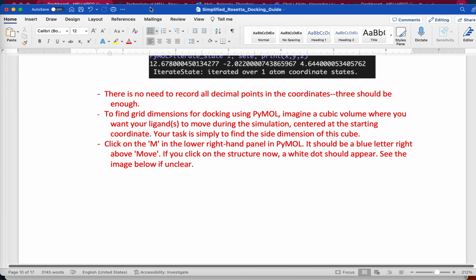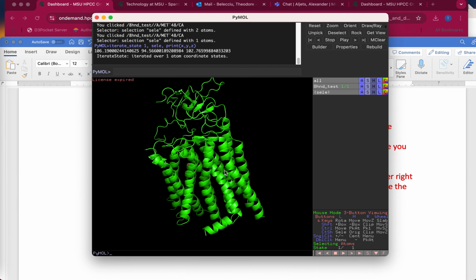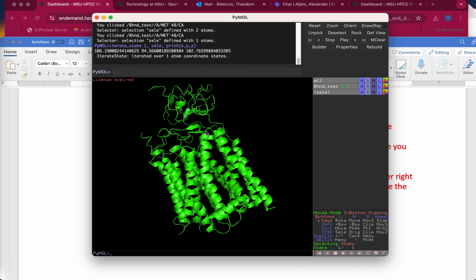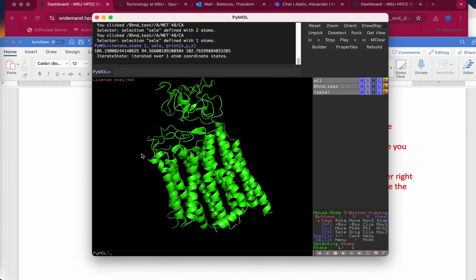Okay, so now you have to get the grid dimension. This is the only other dimension you'll need. And the grid is like, okay, I have a starting coordinate. This is the center of the cube in which the ligand will move in the simulation. What side dimension of the cube seems reasonable? So let's say I wanted to sample this entire transmembrane area.